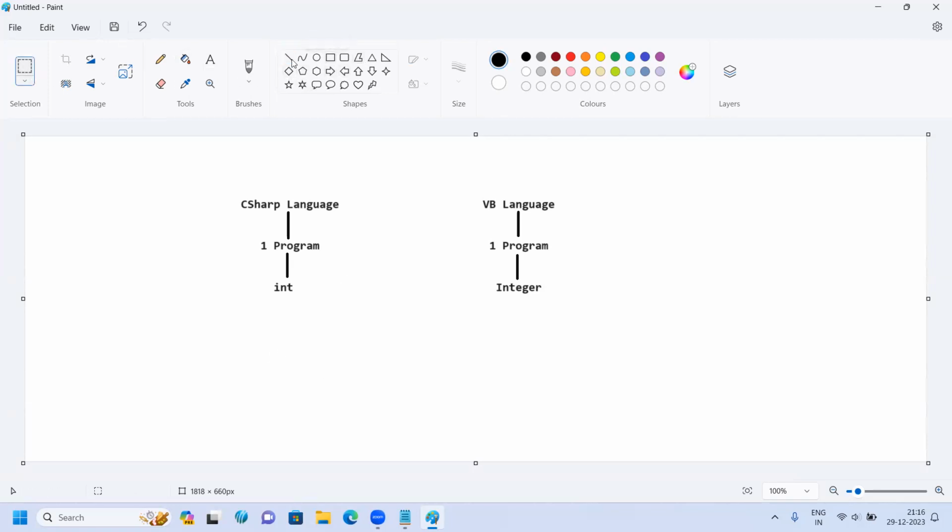If I'm writing a program in C#, who will understand that program? Obviously, the C# compiler will understand. When you're writing code in C#, the C# compiler will understand. If I'm writing code in VB, the VB compiler will understand. If I'm writing a program in C, the C compiler will understand. If I write a program in Java, the Java compiler will understand. Simple as that.